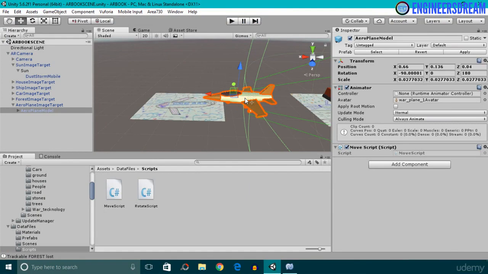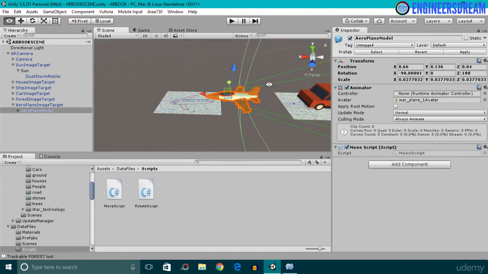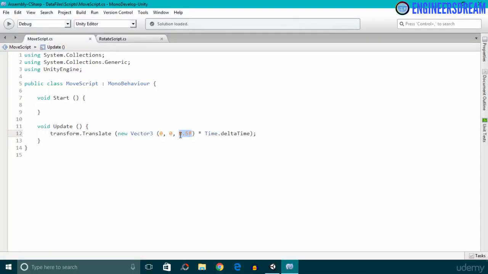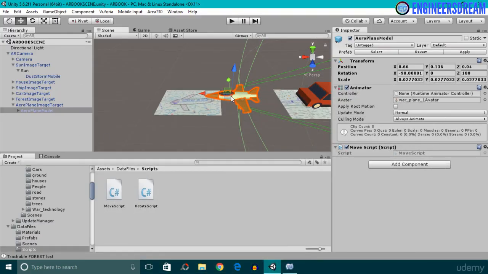So guys, if I select the aeroplane model, as you can see, inside the aeroplane model the axis which is pointing in the forward direction is the x-axis. But if I open the move script, inside it we have set the x-axis to 0, the y-axis to 0, and the z-axis value to 0.5f. Because of this, the aeroplane model is moving in the upward direction, as the z-axis of the aeroplane is pointing upward.